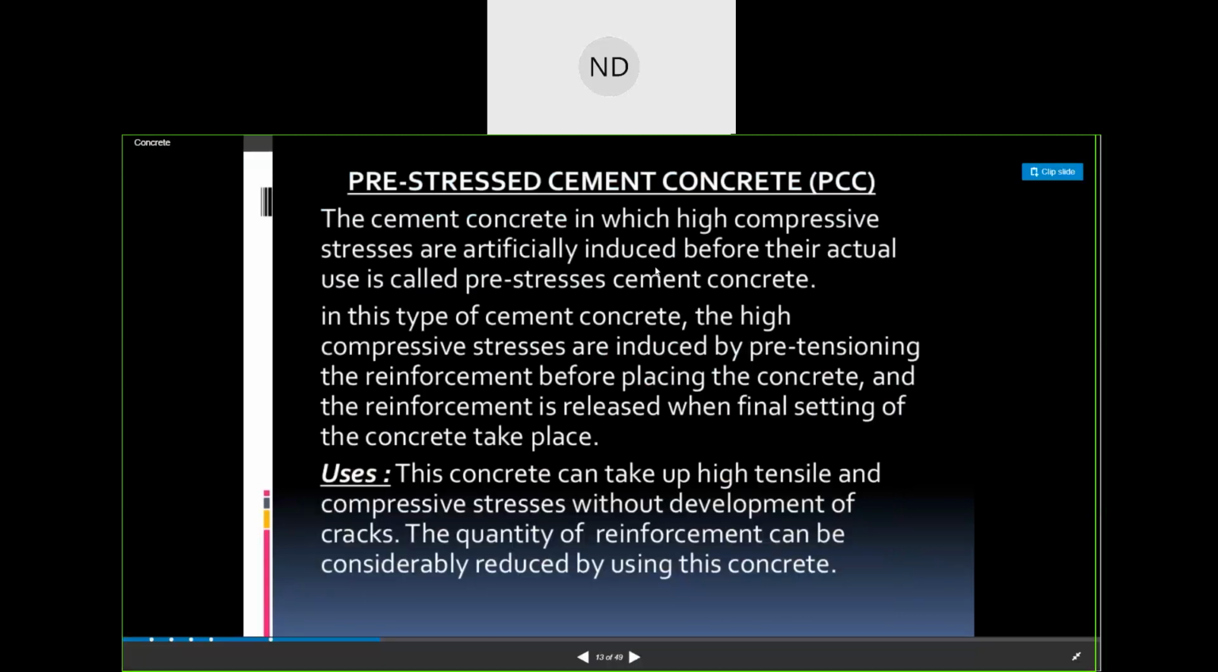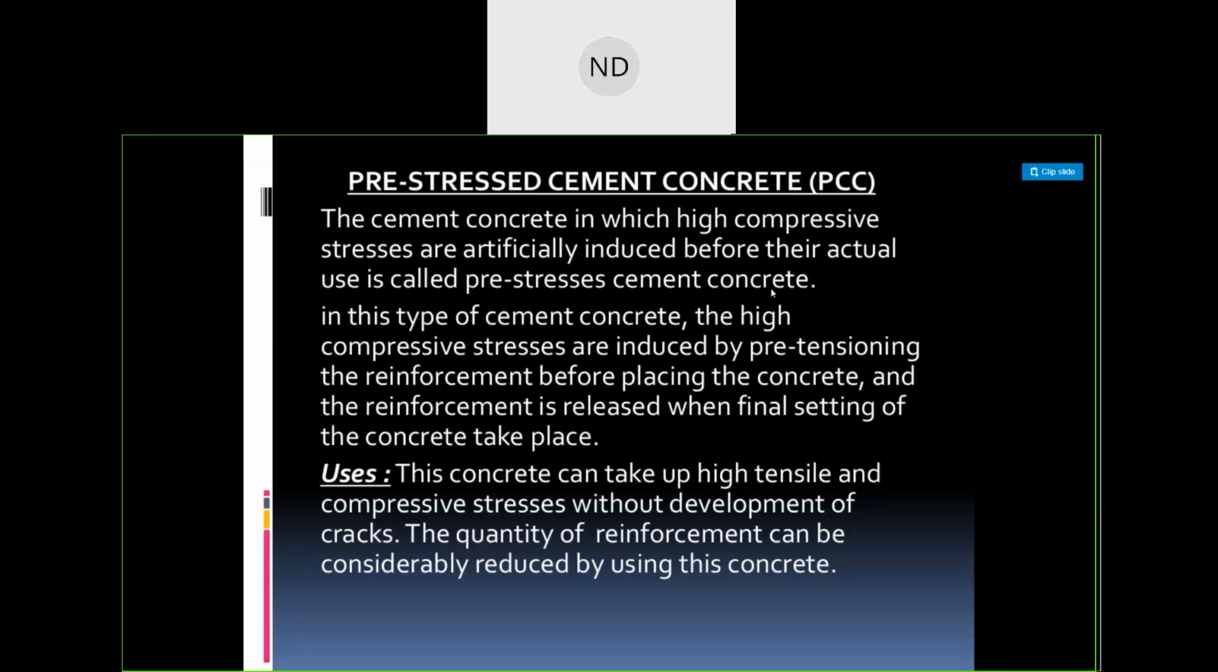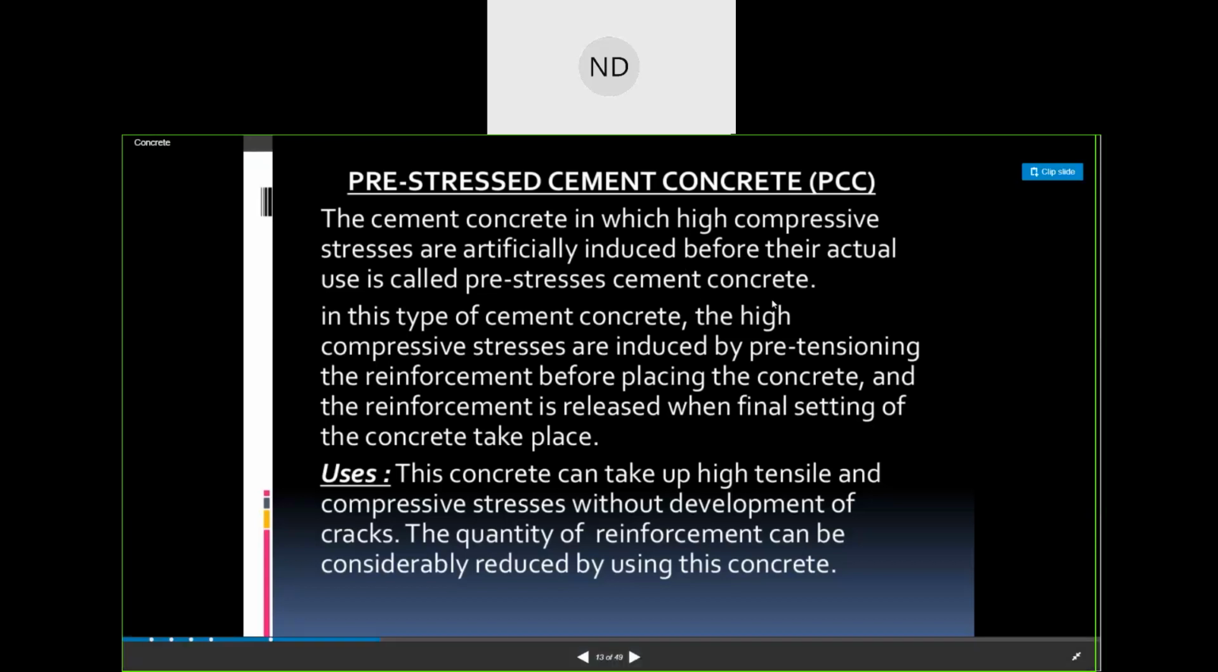Pre-stressed cement concrete is cement concrete in which high compressive stresses are artificially induced before its actual use. Earlier I told you, before any load is applied, we stress the concrete, and we stress it by giving tension.